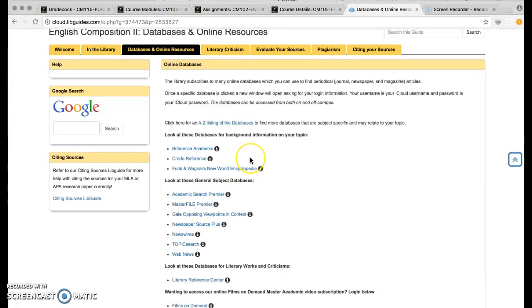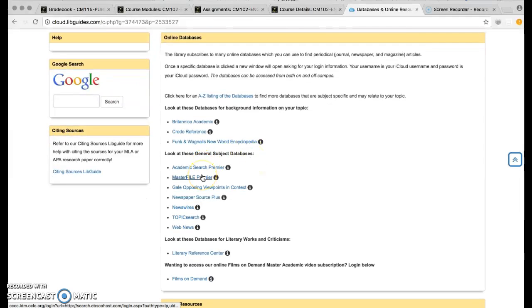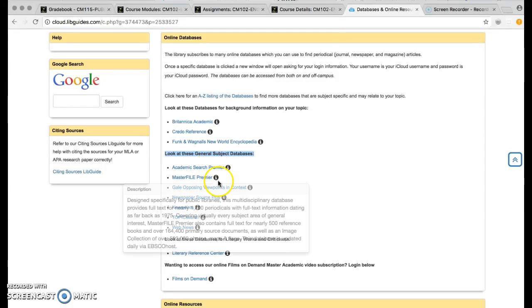So there are a whole bunch of databases. Each database is different. Each database is a different type of search. But the librarians have pulled together a bunch of different sources. I like for an argument paper to look at the general subject databases because they can be just really helpful. They're not specified too much in any one direction for any one topic, so it's a great place to get some general information. And there's a whole list of general subject databases.